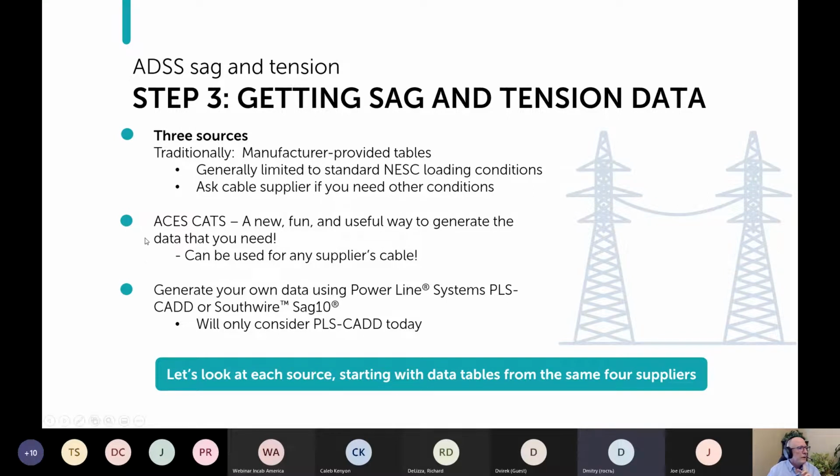And then something we'll be showing here, Incab has this ACES, our Advanced Cable Engineering System, CATS, and you can generate your own. And this works for anybody's cable, as long as you've got the cable data that you need. And I'll show that later. And you can generate your own data using Powerline Systems PLS CAD, very popular design program, or Southwire SAG 10. Today, we're only going to talk about PLS CAD.